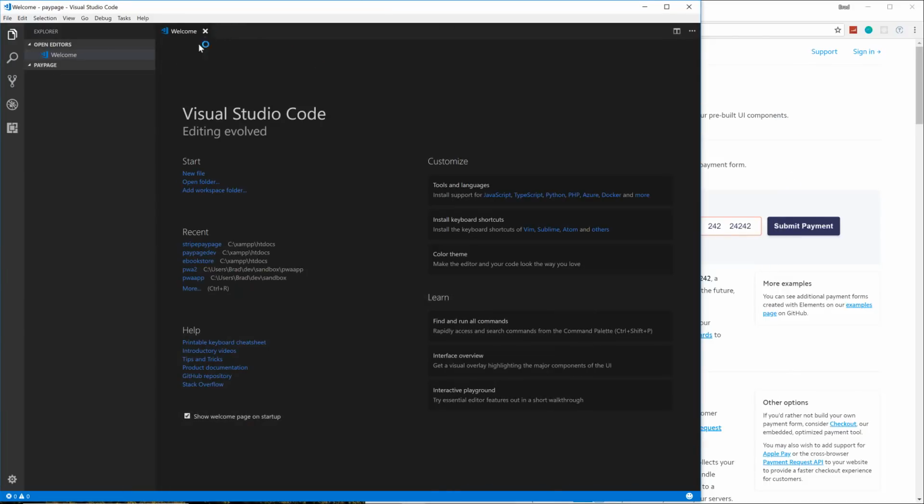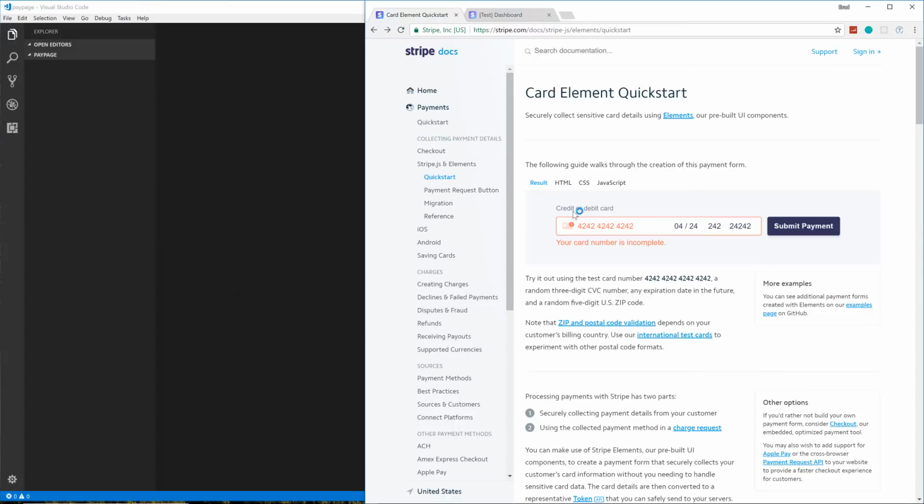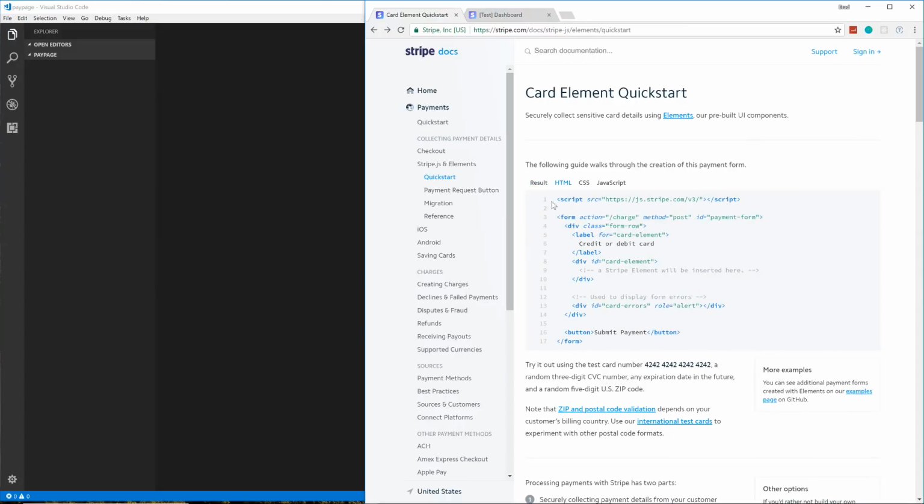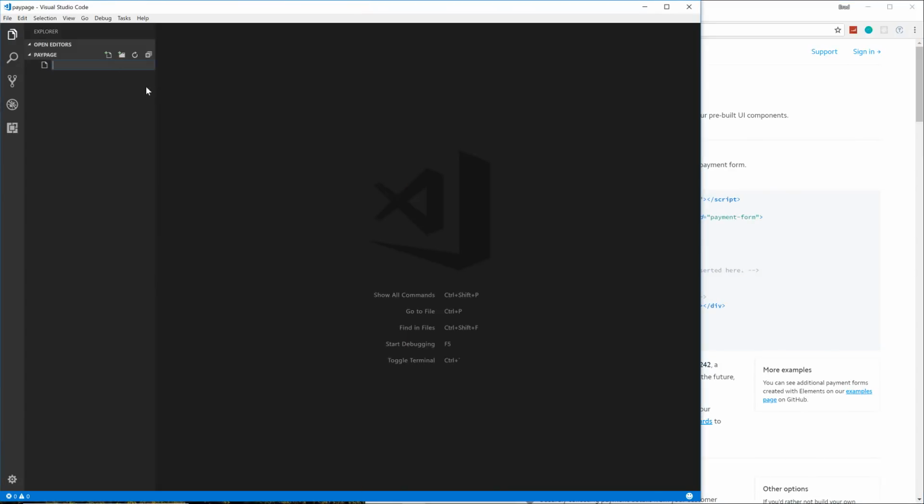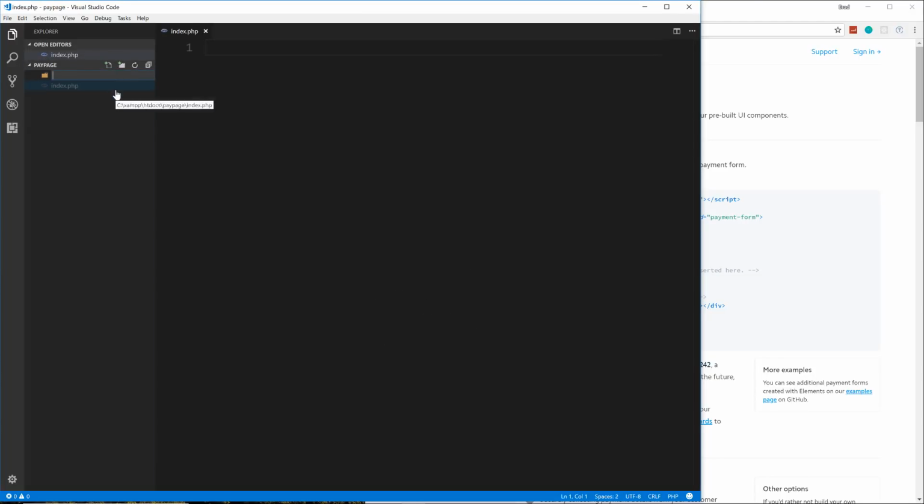All right, so from here we want to create our index. Now in this case we're not going to have an HTML page, it's going to be a PHP page. So we're going to say index.php, and then for the CSS and JavaScript I'm going to put those into their own folders. So we'll have CSS and JS. In CSS, let's say new file style.css, and then for the JS, new file, and we'll say charge.js.